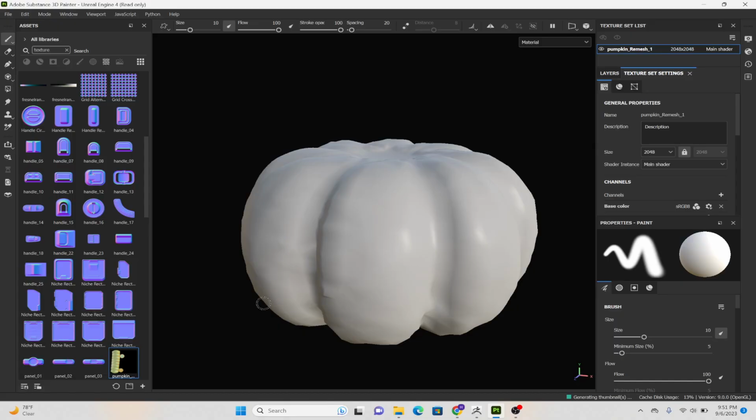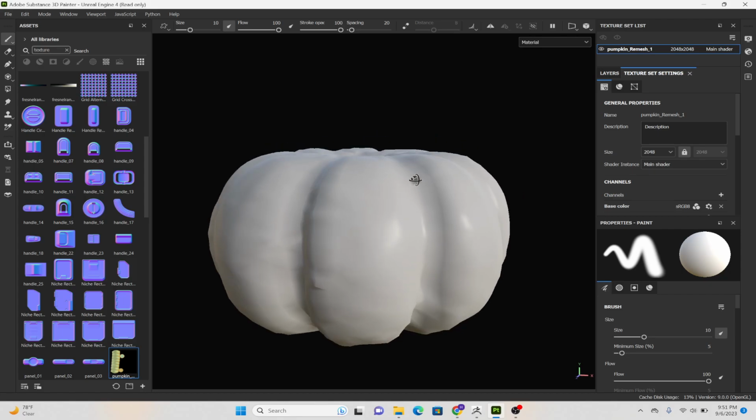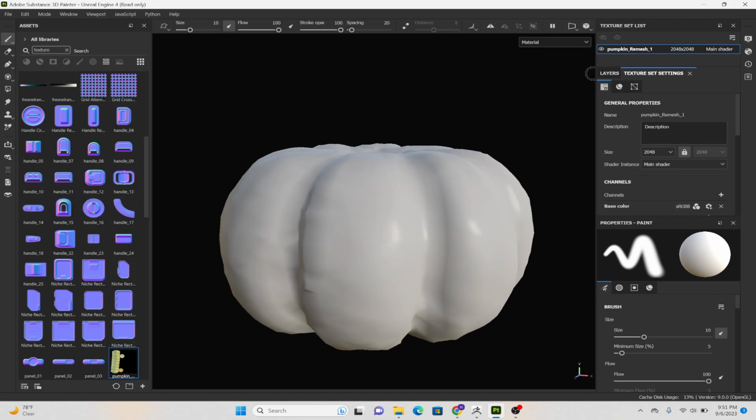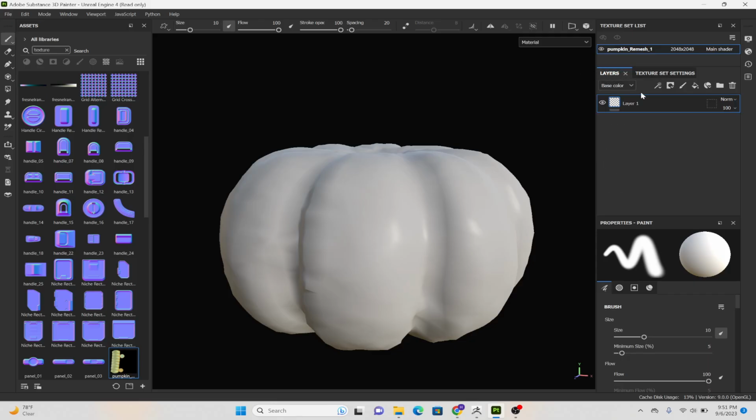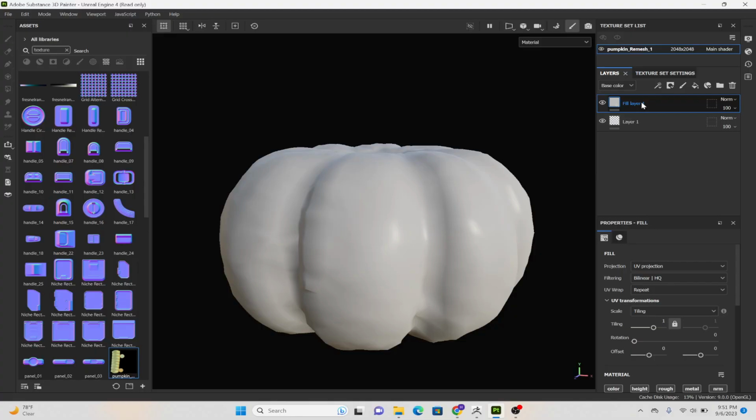You should see your texture imported here. Now we have to put that texture onto this pumpkin. To do that, click on layers, here, texture settings, layers, and then click on this little bucket icon, which adds a fill layer. Click that, and it should create a fill layer. You can double click it to name it. I'm going to name it base color, like so.